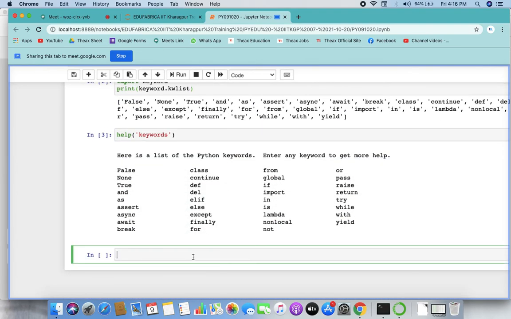Now you cannot make a variable with this keyword name. You will get into problematic situations afterwards. Now, let's say for any of the keywords you want to understand, to go through that keyword in detail, you can just write help of that keyword, to go more in detail for the particular keyword.